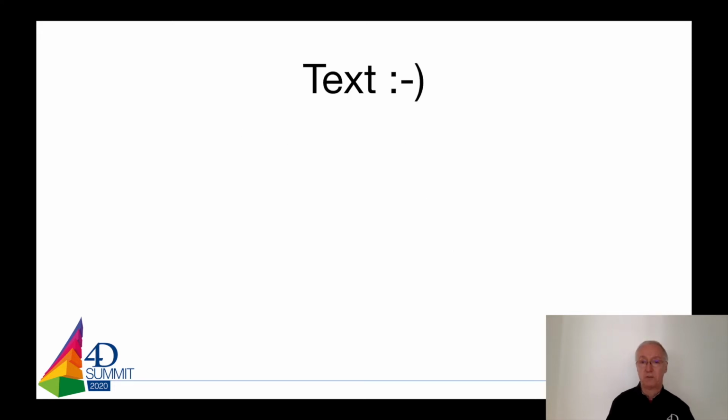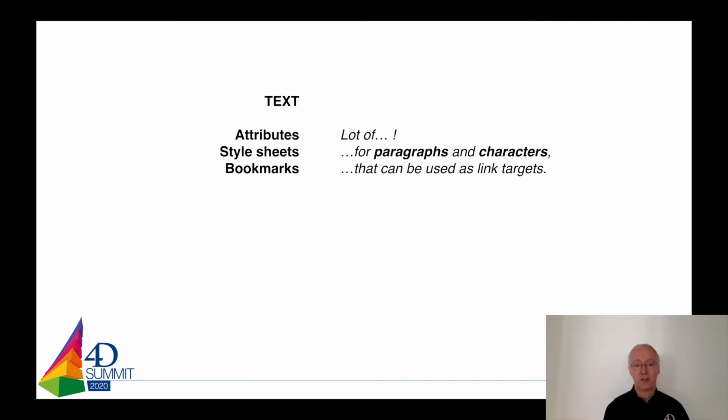You have text in your documents, that's obvious, but you have many of them. And text has attributes like bold, font type, style, margins, whatever. You have any kind of attributes for the text. In a large way to speak, paragraphs are text. You also have style sheets. We'll come back to style sheets a little bit later. Style sheets are made for paragraphs and characters.